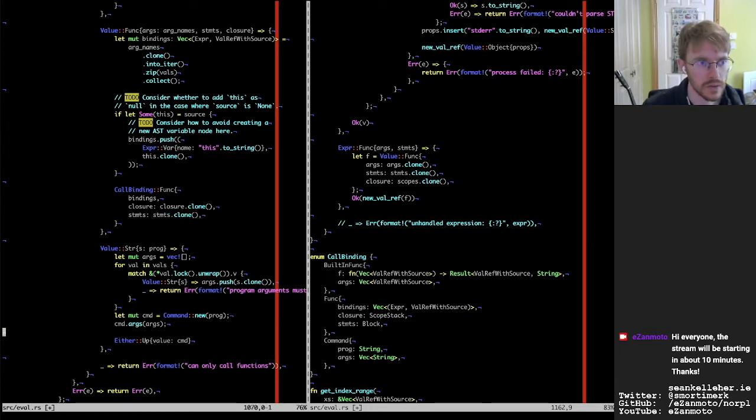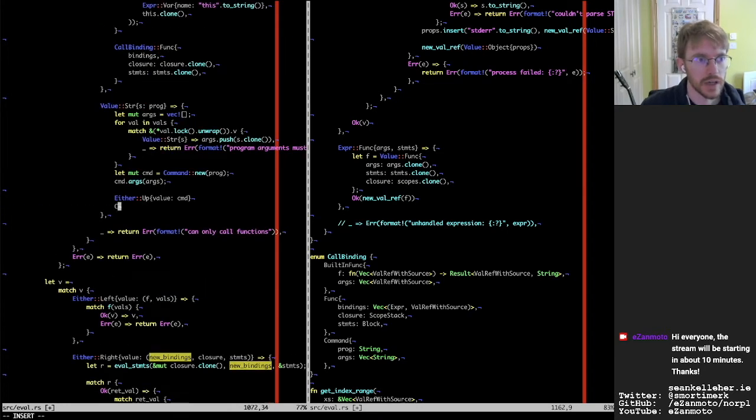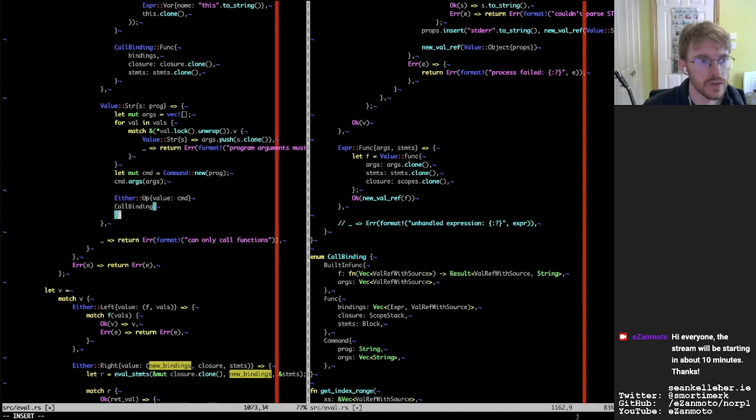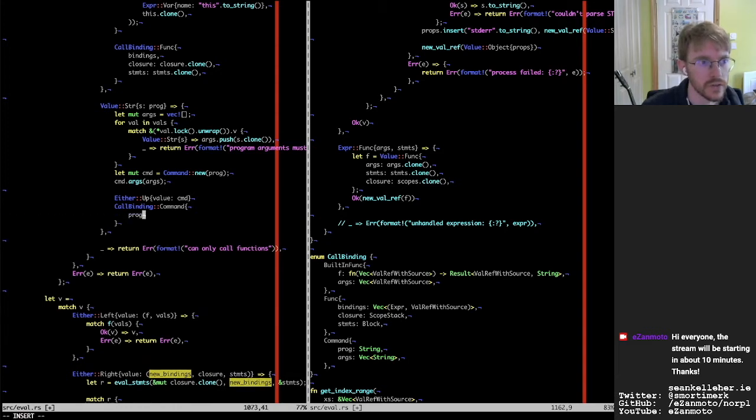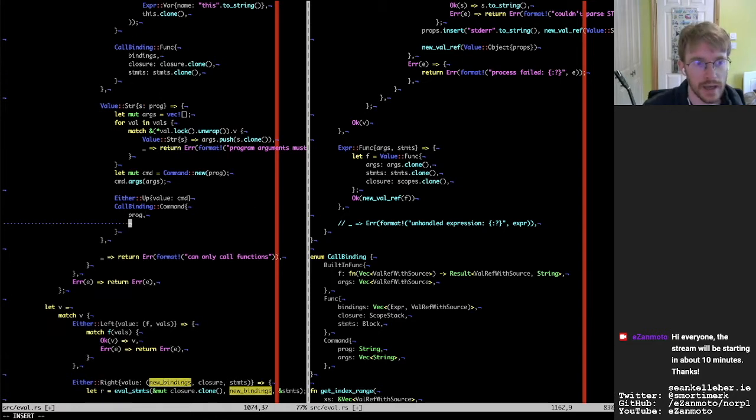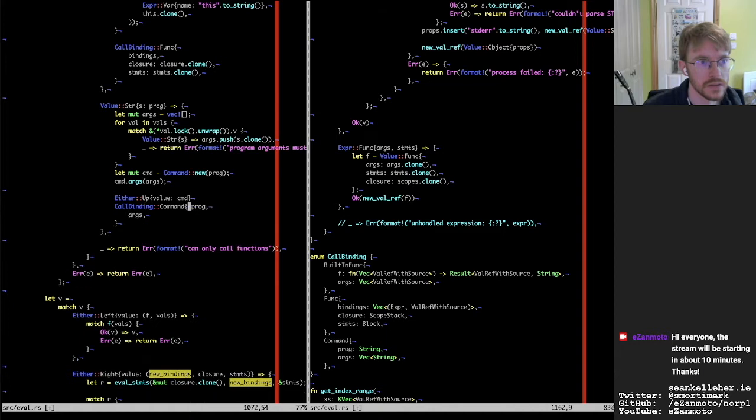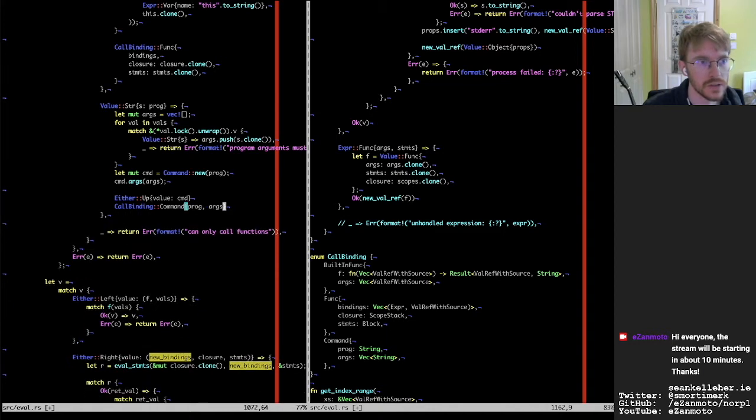Yeah, and so that's that done. And then finally, we'll have a call binding with a command. And this is going to consist of the program itself, which will be prog captured from up here, and args. And that'll just be that as well. So I can actually put those all on the one line. And this is the part that'll be moved down below.